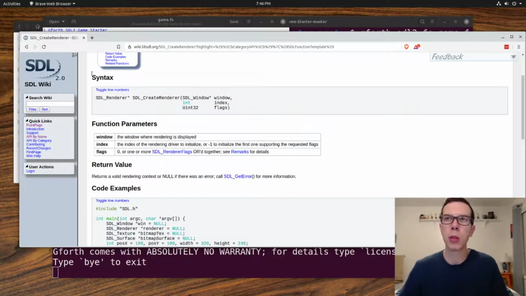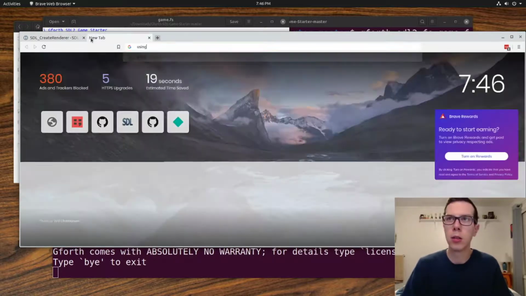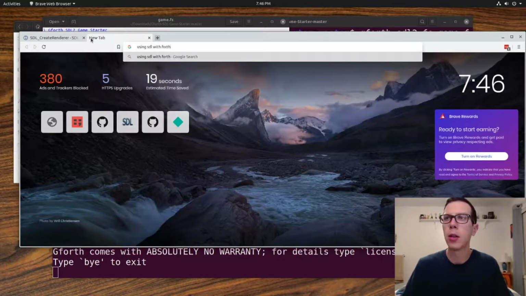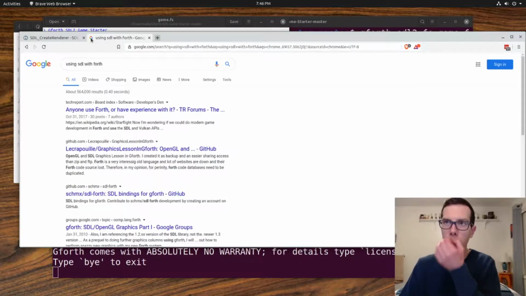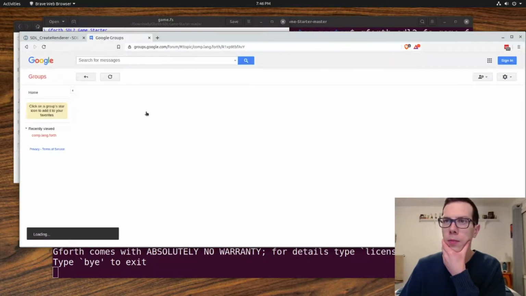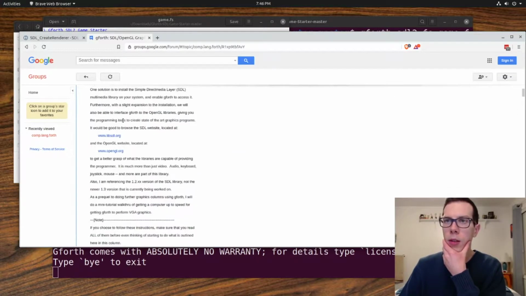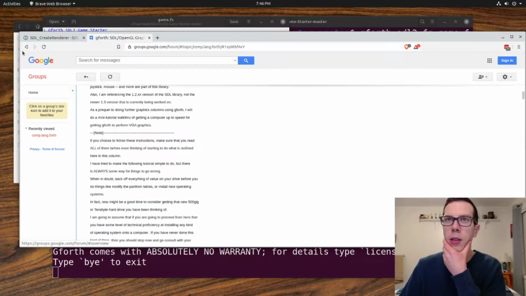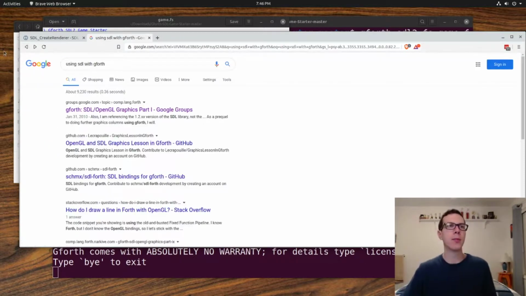There's a couple tutorials on using SDL with Forth, I think, especially with Gforth. I'm pretty sure there was this Google Groups one I think is a good one. Maybe not, I don't know. You can check it out. So that's pretty much it, though.